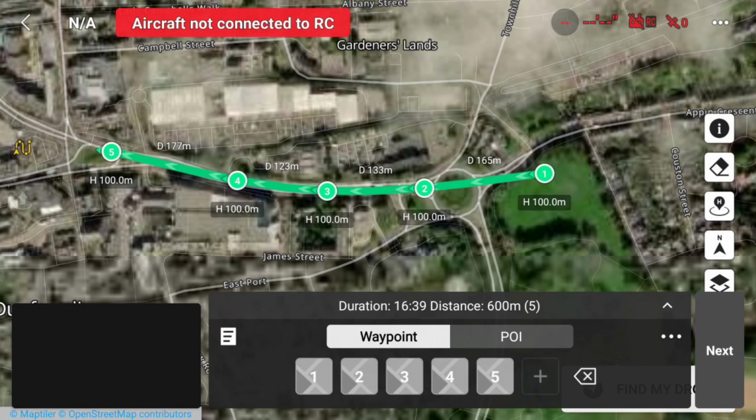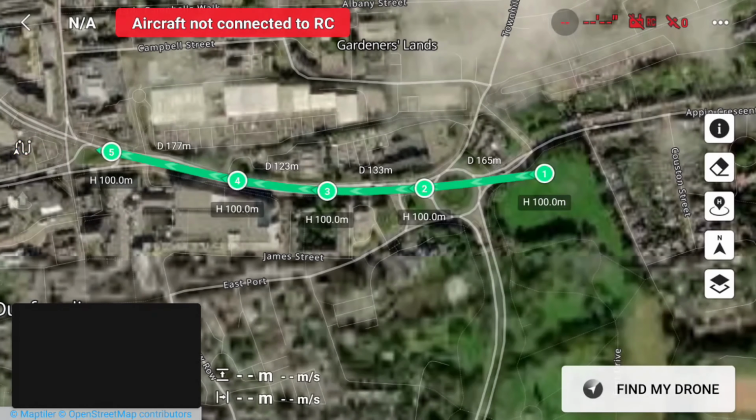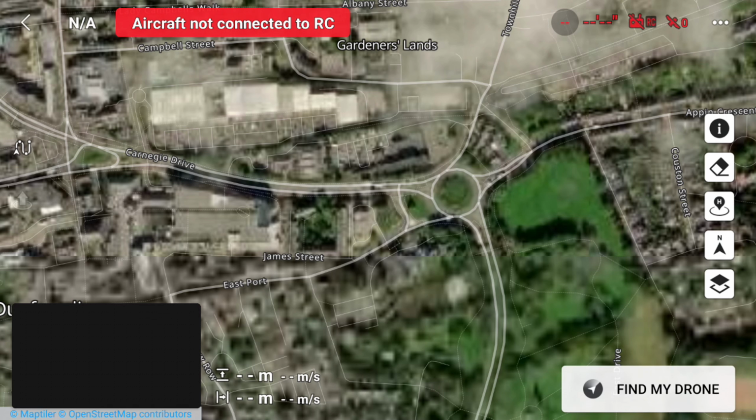Finally, the last thing we need to do is tap on the little squiggly line again to come out of the Waypoints menu. And remember to tap on Save and Exit. If you tap on Exit without saving here, you'll lose your entire Waypoints mission that you've just created. And that is the first step to create an easy hyperlapse.